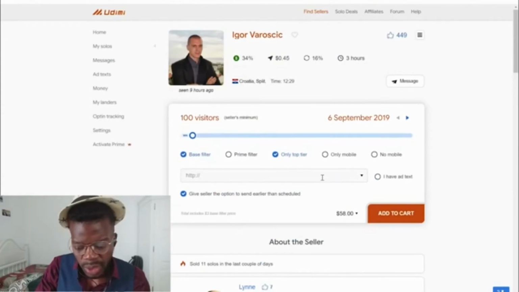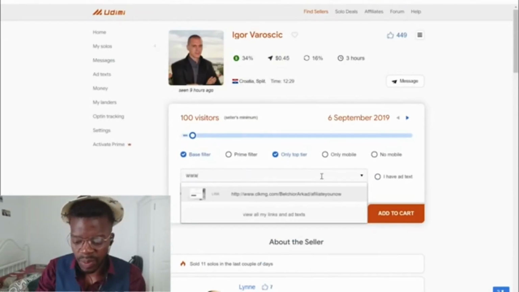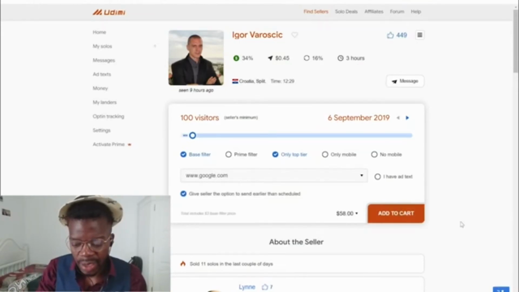And then when you've done this, for instance, you can put here, let me just try google.com. For instance, this is my link. I click here, add to cart. Look at the price, right? It's going to be 58. Add to cart.